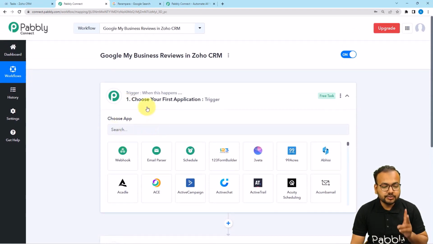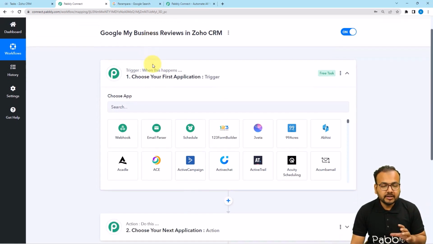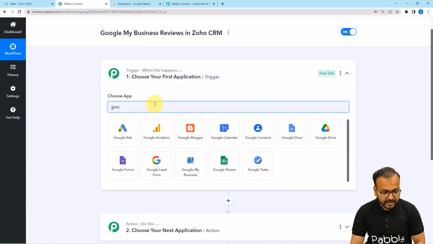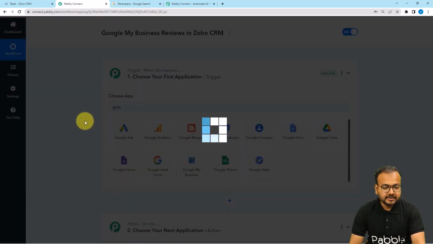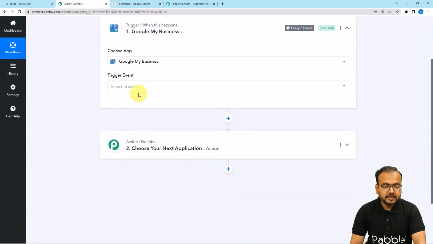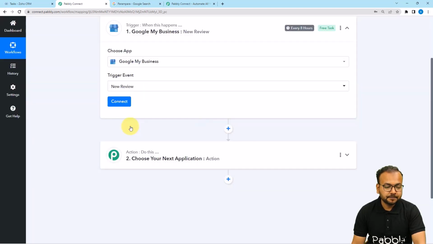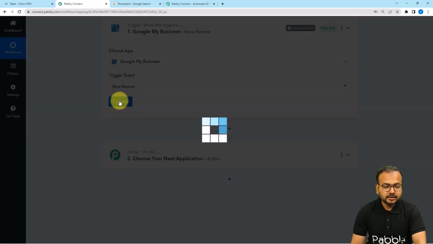Here you have to choose two things, the trigger application and the trigger event. In our use case, Google My Business is going to act as the trigger application, and getting a review in that is going to trigger this workflow. So that will be the trigger event. So select Google My Business. Okay, here you will find it selected. Then select the trigger event as new review. Then click on the connect button.